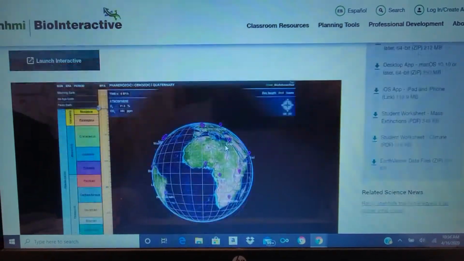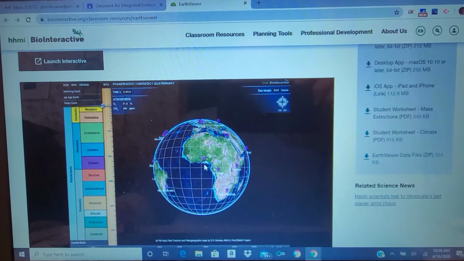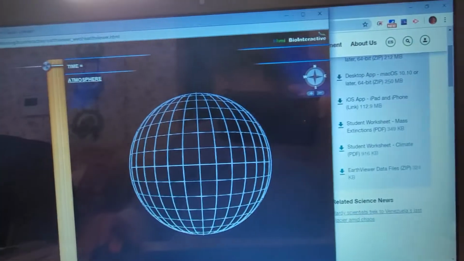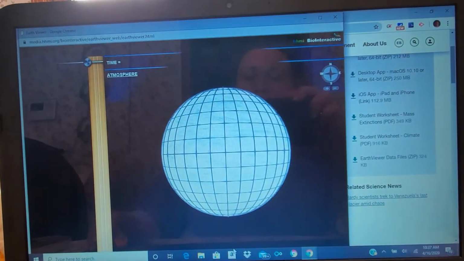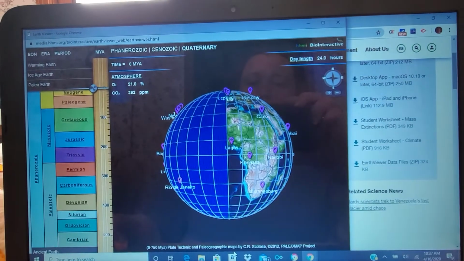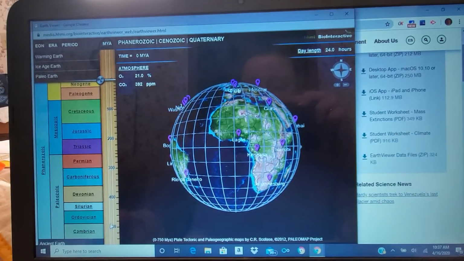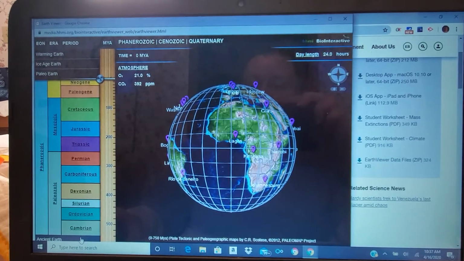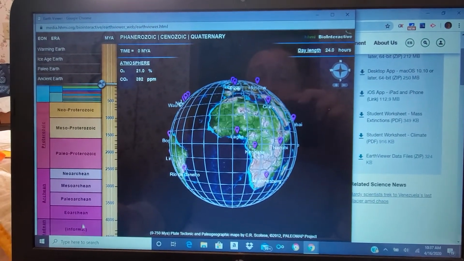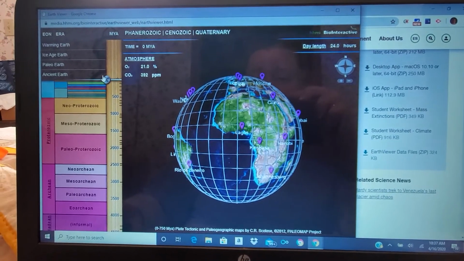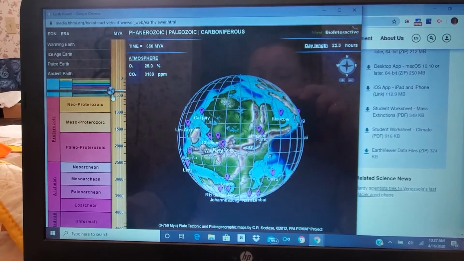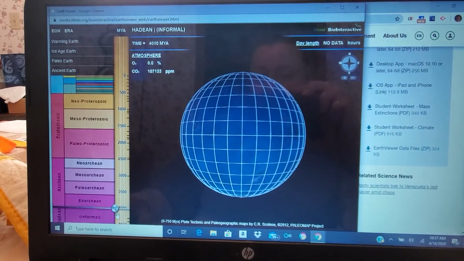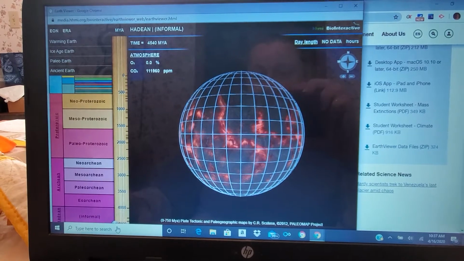And what you're going to do is you're going to scroll down, actually hit Launch the Interactive, and it brings it up. And then you see this bar right down here in the bottom corner that says Ancient Earth. So you're going to click on it, and it takes you to the Precambrian period. So you're going to take this silver ball here, and that lets you slide it down to go to the different time periods. So we're going to go all the way down here to the very beginning.